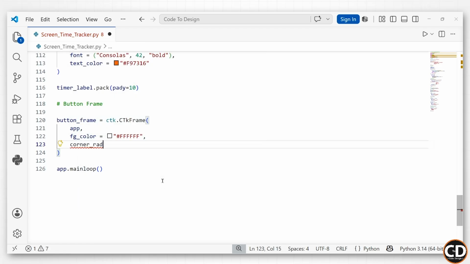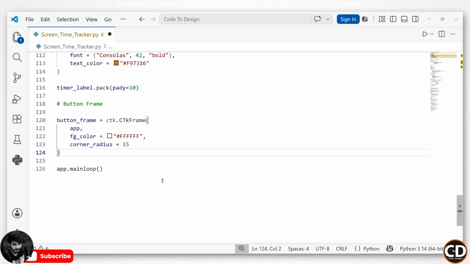Next, let's write corner_radius equal to 15. Now, this is one of the nice things about CustomTkinter. Traditional Tkinter widgets often look very square and dated. The corner radius property allows us to create rounded corners. The larger the number, the more rounded the corners become. A value of 15 gives us a modern dashboard-style appearance.